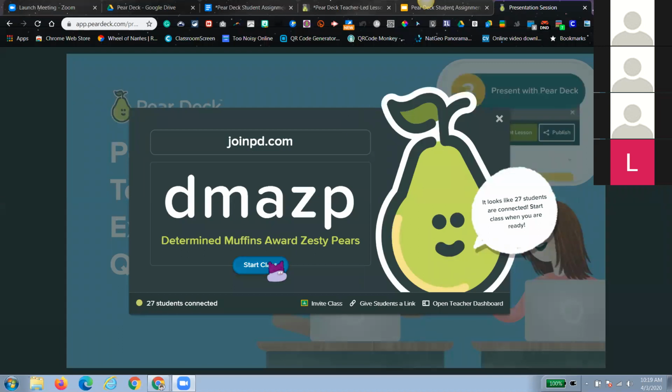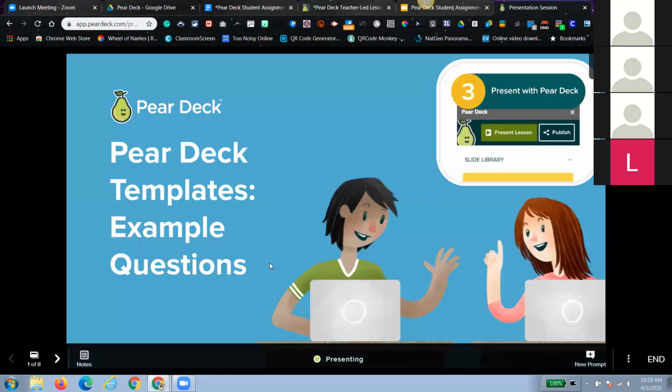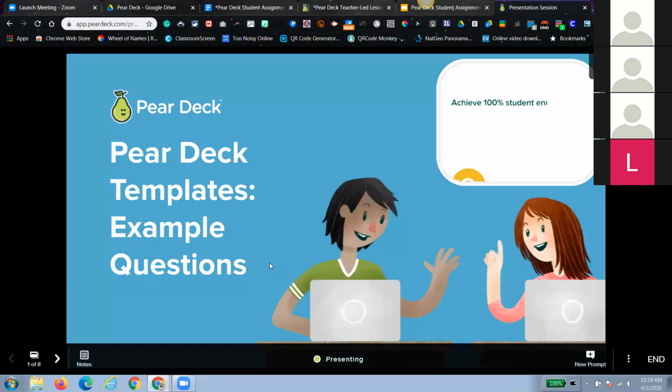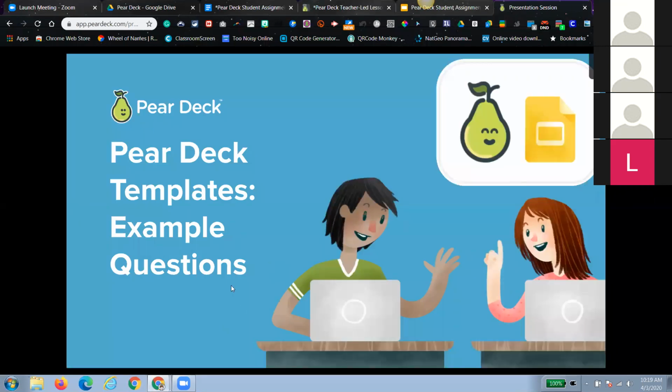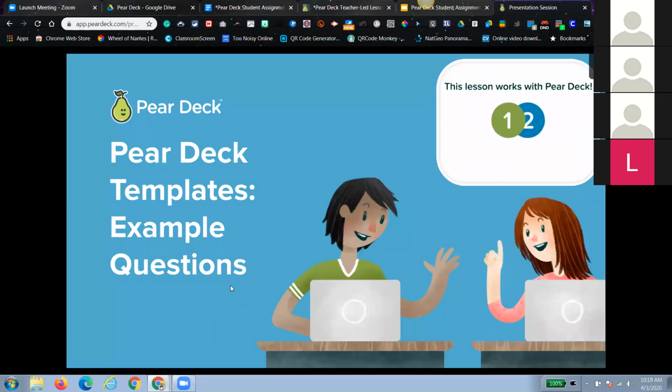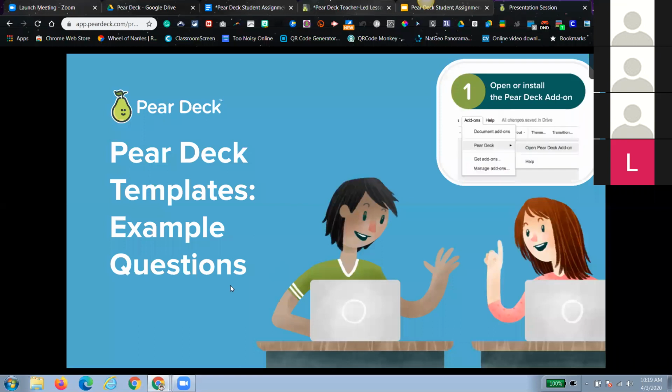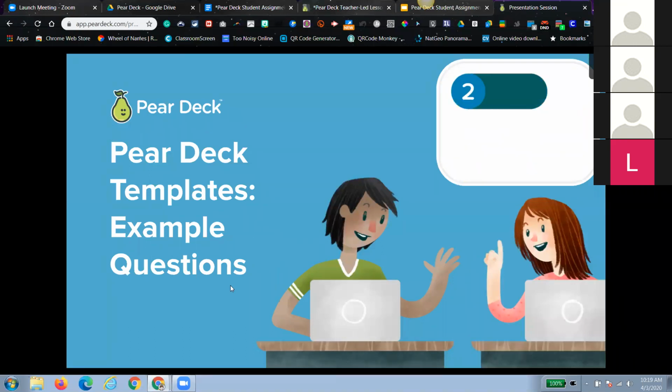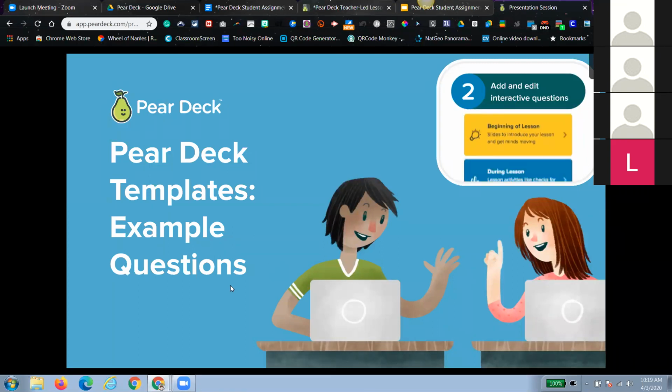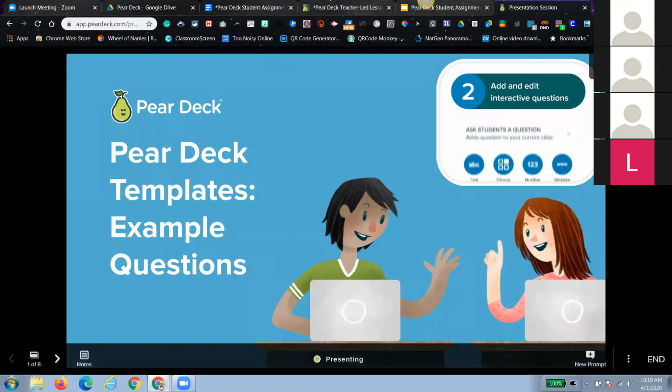All right, even though we only have 27 people in, I'm going to go ahead and start. Somebody just asked, how do they join that again? You can keep joining as we go. It's joinpd.com, like join Pear Deck. Open a new tab and show them. Open a tab next to it.